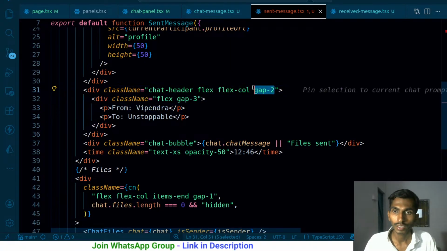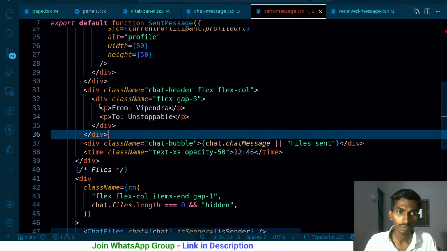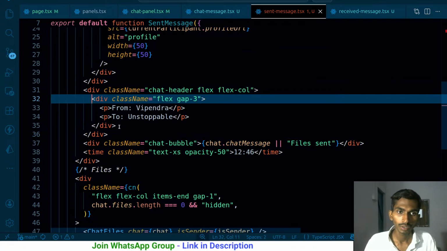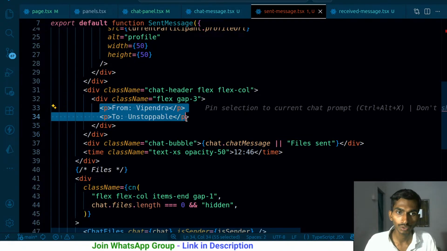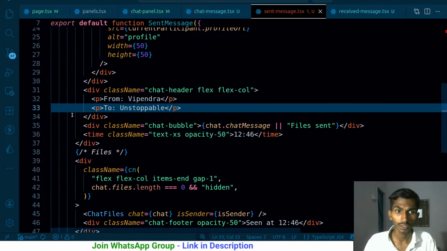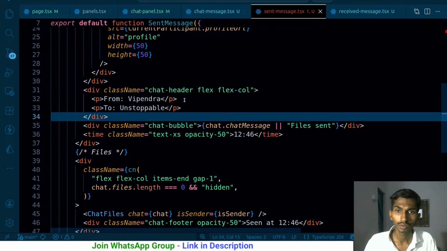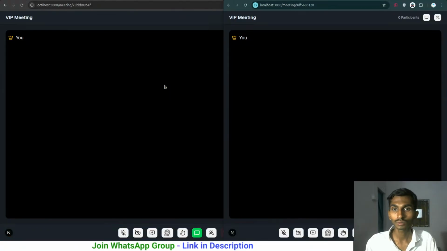So even if I'm giving gap here, it will not make any difference. So let's not worry about this. By the way, now what is the use of wrapping it here? That's right, there's no use. So let me cut this. Let me paste it here directly. And flex, no need to have flex column here. Just flex is gonna be enough.